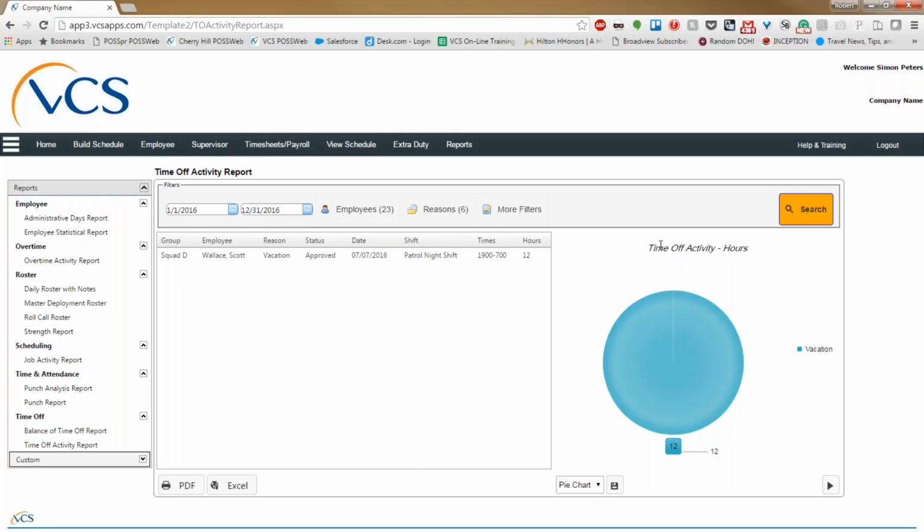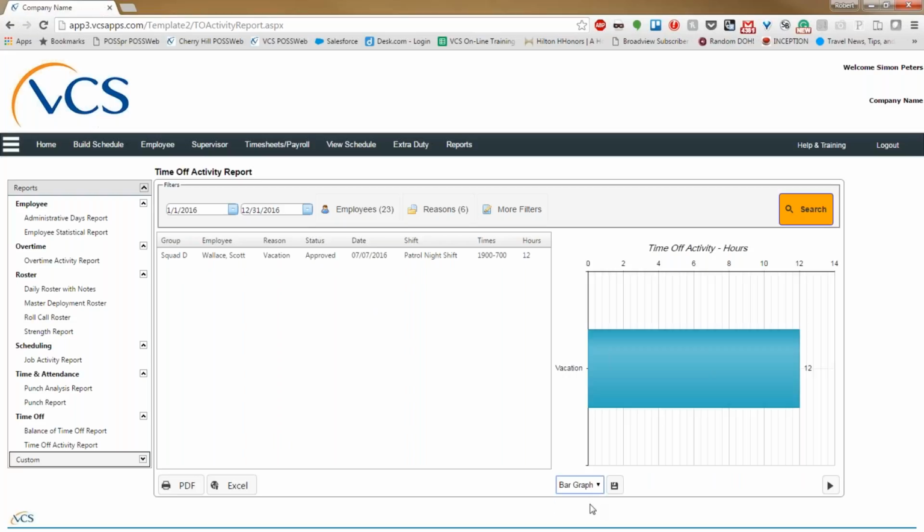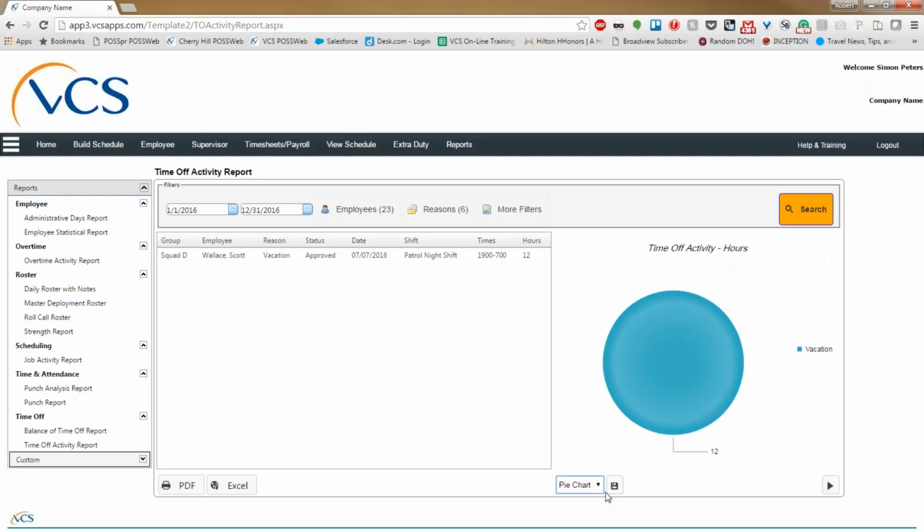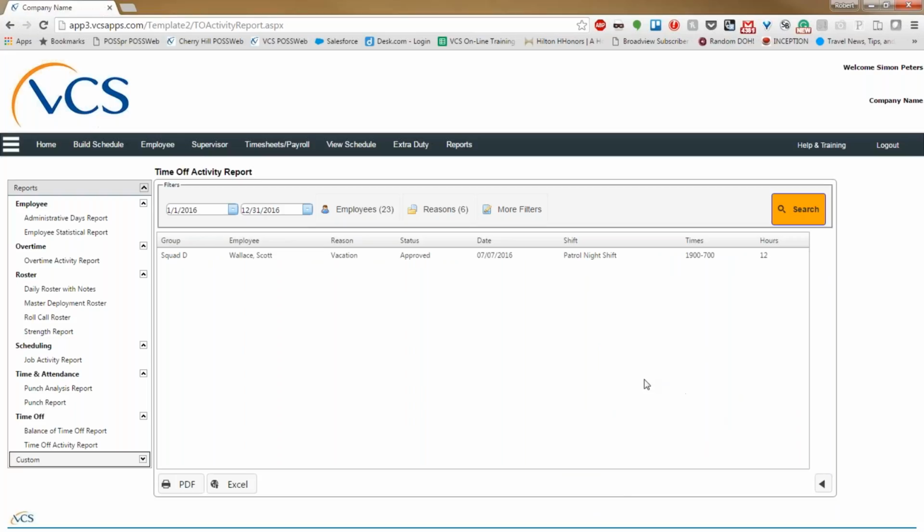Okay. I have an image over here, which I can view as a pie chart or as a bar graph. I can save that image if I like, using the Save button here. Or if I don't want to see it right now, I can use the arrow to minimize it. The report part can be saved as a PDF or exported to Excel if need be. And again, that's pretty much how all of these reports work.